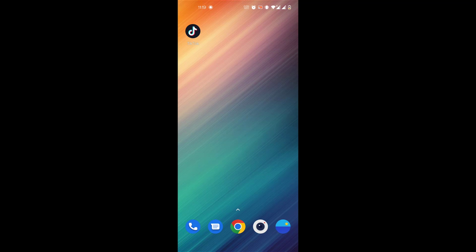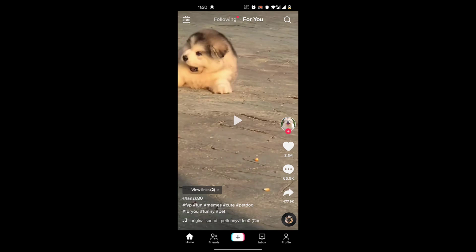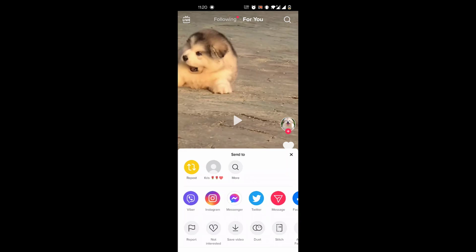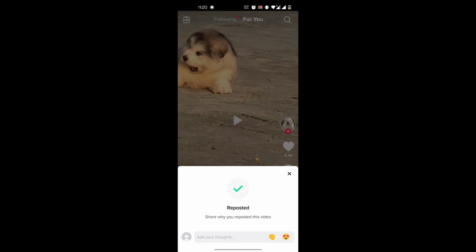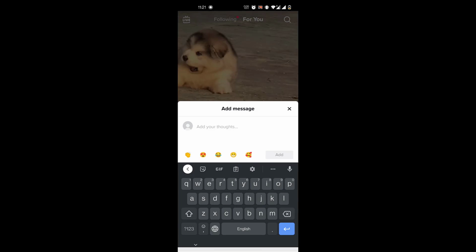So first open your TikTok app and let's say you want to repost this video. Now to do that, click on the arrow button at the bottom right, and then click on the repost button in yellow in the top left here. So once you click on that, you have reposted this video, and now this video will be shown to your followers on their For You page or their following page, where they will be able to see that you have reposted this video. If you want to say something about this video, you can add your thoughts over here.